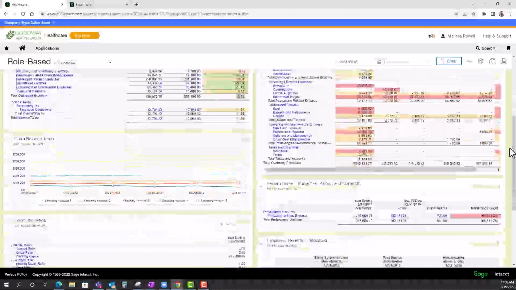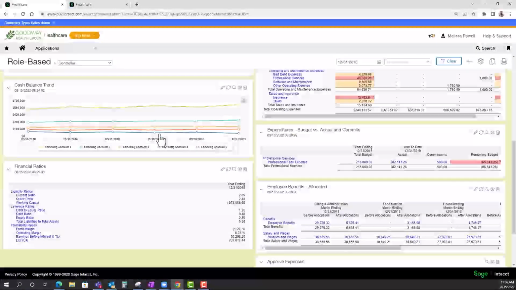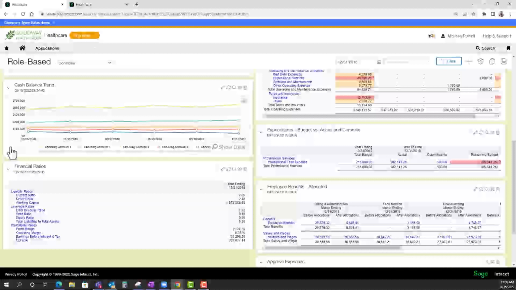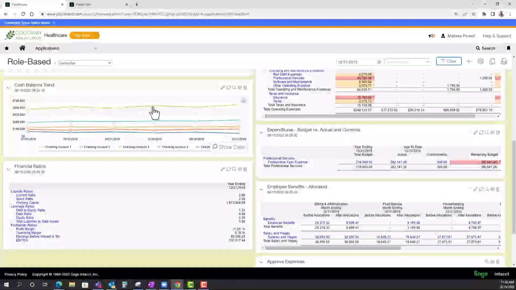In addition to reports, we can also have graphs and charts, such as this cash balance trend right here. Each of our checking accounts is a different color on this trend report, and we can see, of course, our cash balance trend as we go through the different months of the year.